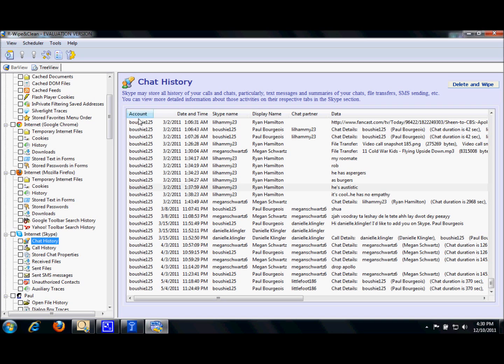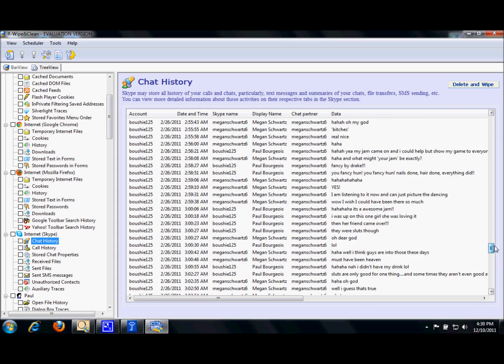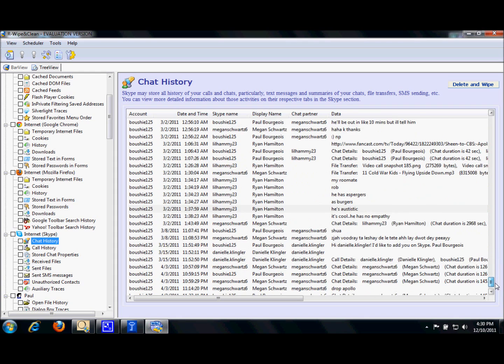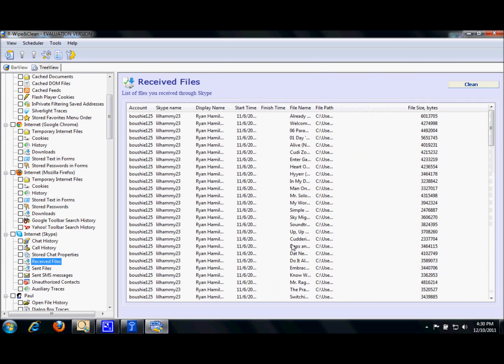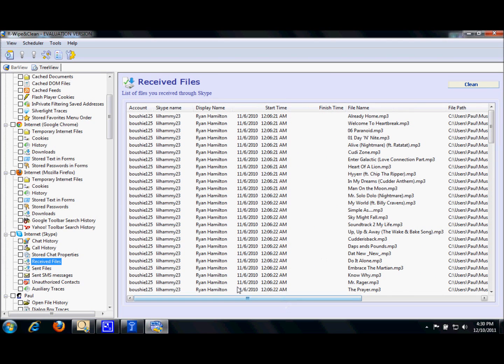If I had more than one account, it would show the different accounts, the date and time that we were talking, the Skype name and their display name, and then who the chat partner is. I think this is phenomenal. You can see that a forensic hacker could say, you were talking to this person on this date. And also, it saves all your received files.